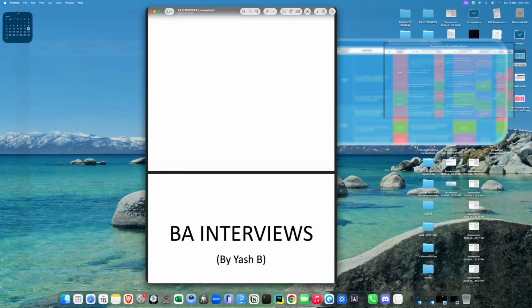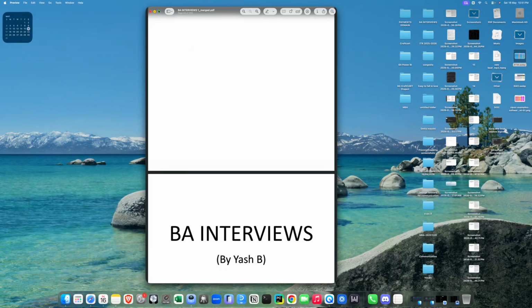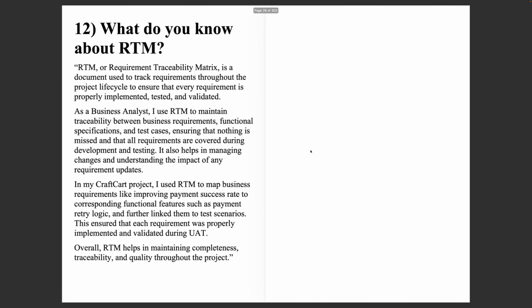So I hope you guys understand very well what exactly is a requirements traceability matrix. Again, as you can see in CraftCart, I used the RTM to map business requirements like improving payment success rate to corresponding functional features such as payment retry logic, and further linked them to test scenarios. This ensured that each requirement was properly implemented and validated during the UAT.